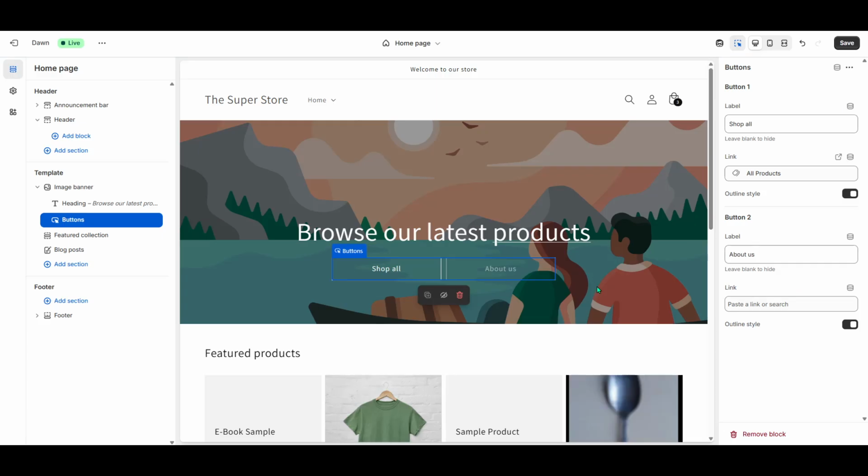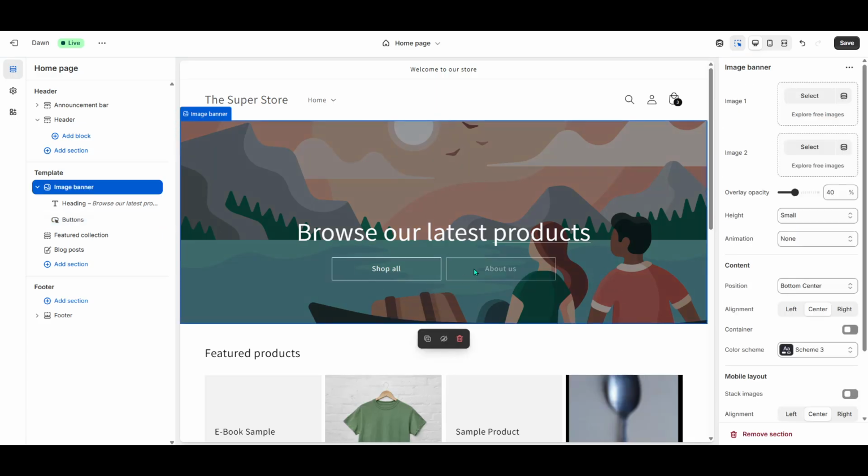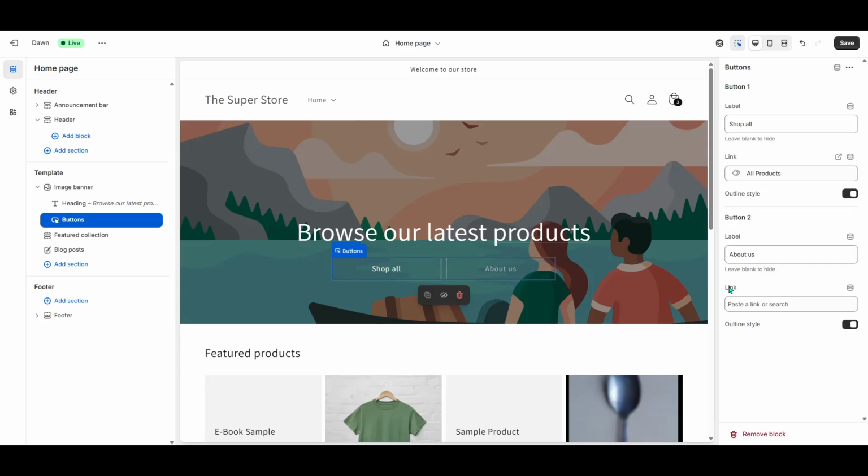After entering the labels, the next step requires you to edit their links. This means deciding where a click on each button will direct your visitors. You may choose to link to another product page, a particular collection, or perhaps a contact form. The possibilities are endless. This step is all about aligning the button functions with your site's objectives or user journey.